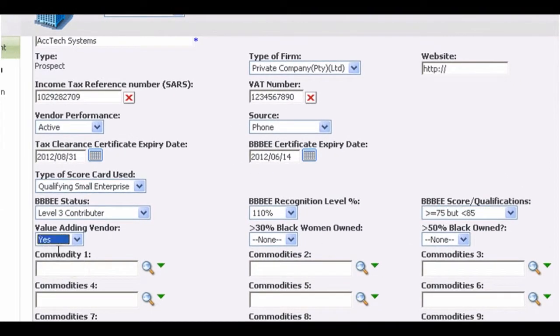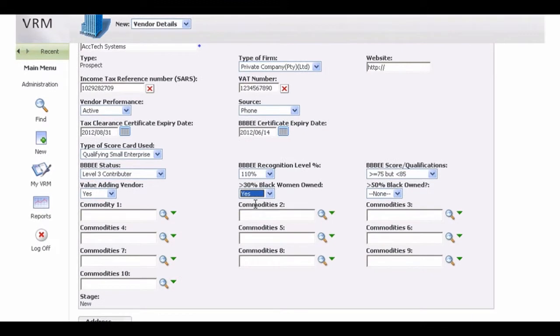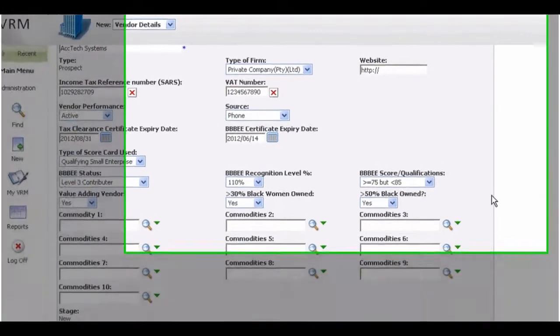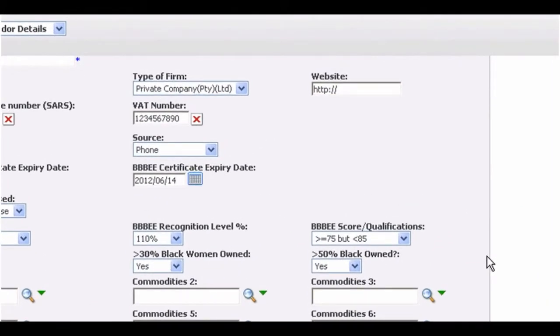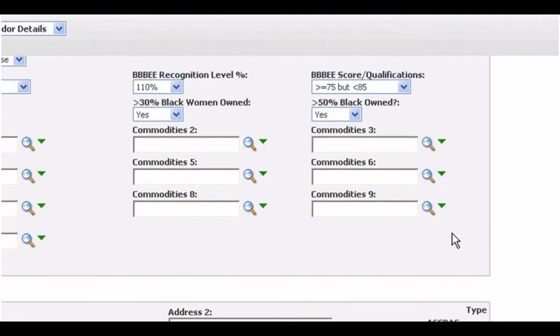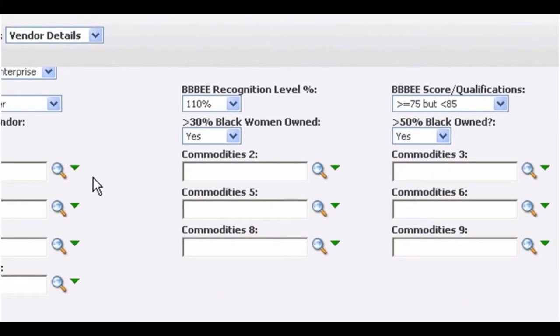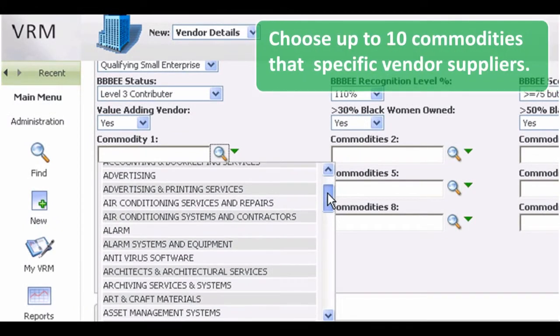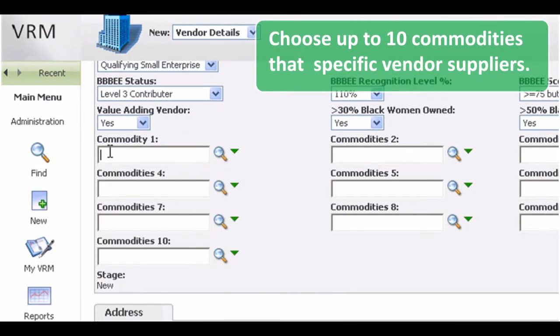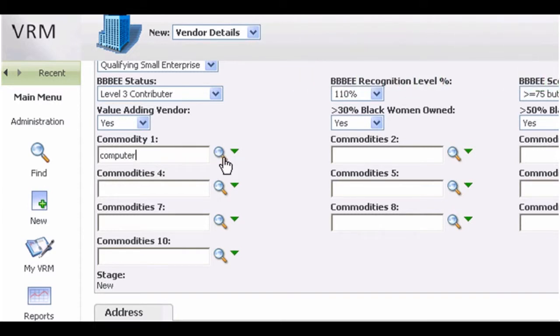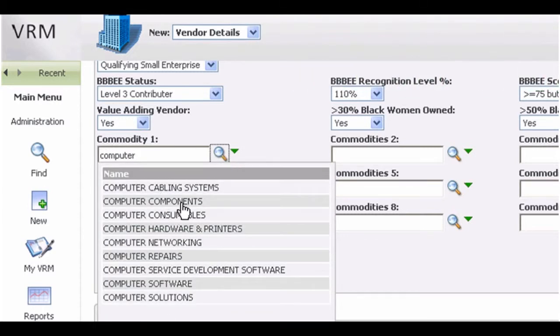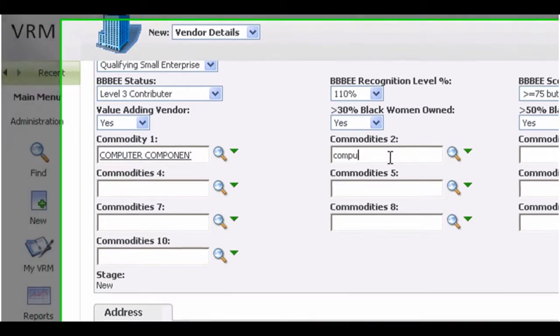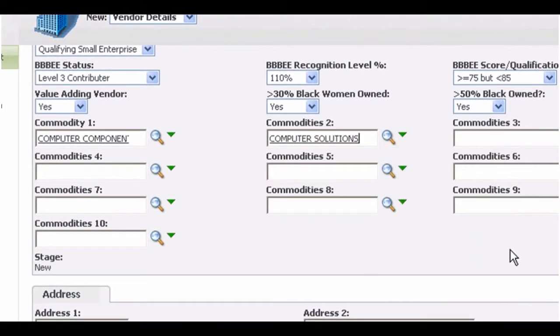Additional fields such as value-adding vendor, plus greater than 30% black women-owned and greater than 50% black-owned, can be used later to do reports and to do analysis to show the split of spend or commodities based on the various types of vendors and their BEE levels. Regarding commodities, you can choose up to 10 commodities that this particular vendor supplies, and I can type in the first few letters of one of the words, and it's then going to give me a list of commodities with that specific word in the name.